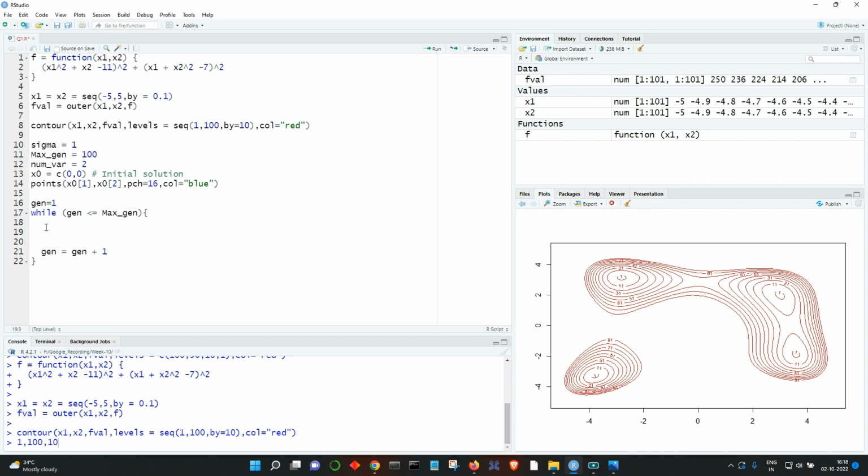So let's calculate the value of the function at the given solution, whatever is inside this loop. Let's say we have f naught, the initial population function value. It will go inside f, x naught 1 and x naught 2. So we initialized our population here, calculated the value of the function for this particular value, and stored it in a variable called f naught.